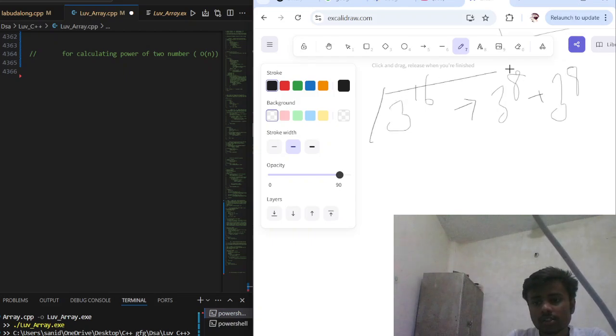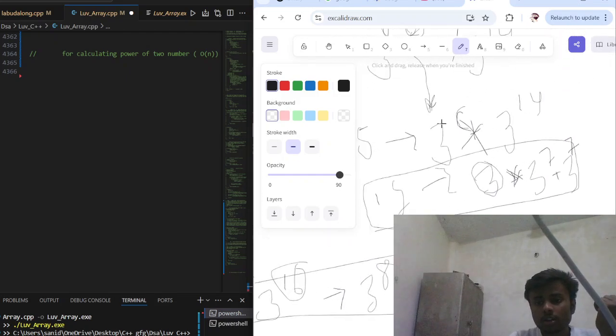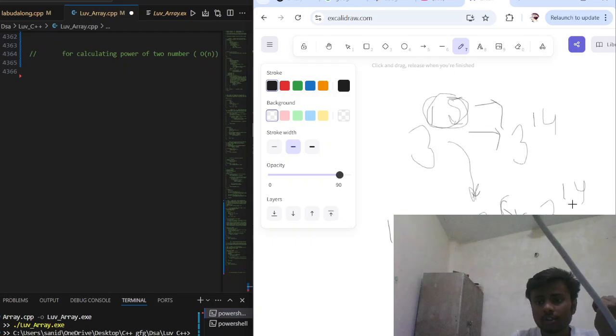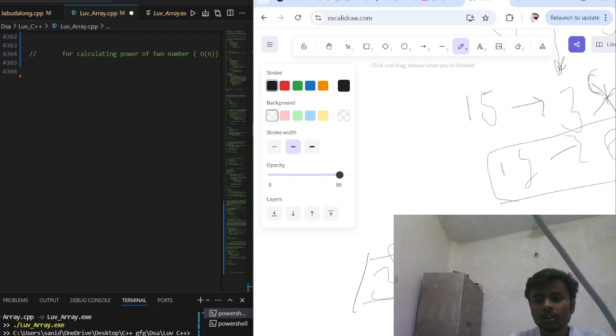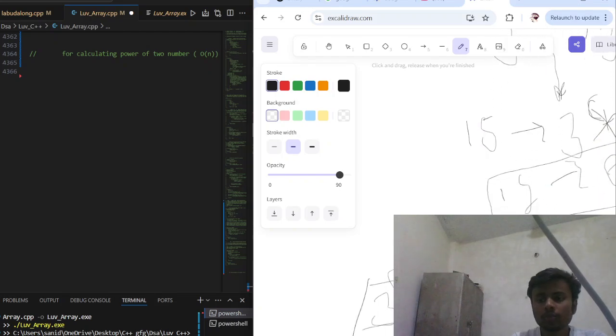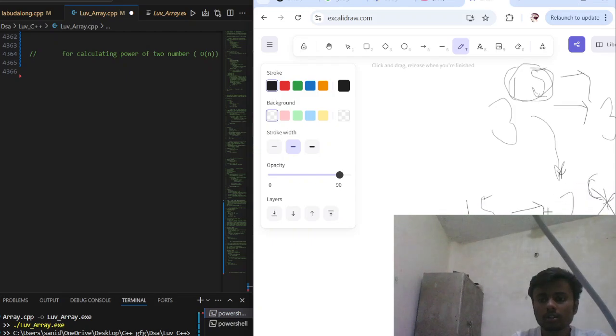So this is our idea: to divide a particular power into two halves if it is even, and when it is odd, I just grab the first number to make it even, and after making it even, divide the power into two parts. We recursively do the operations till we get the particular power.